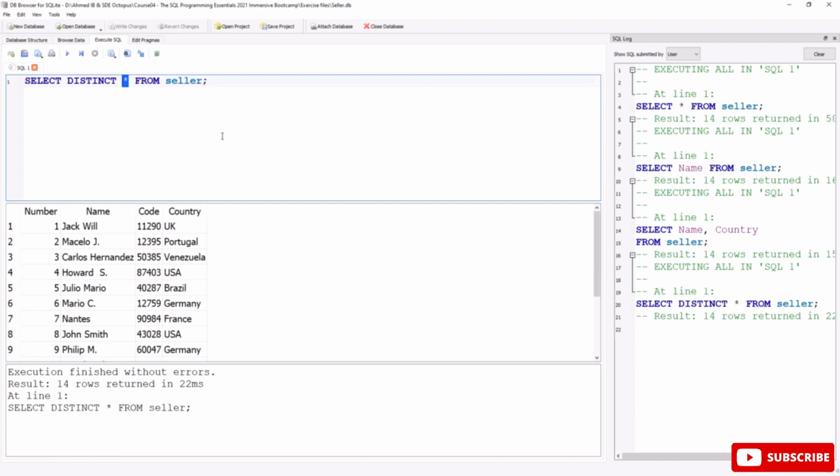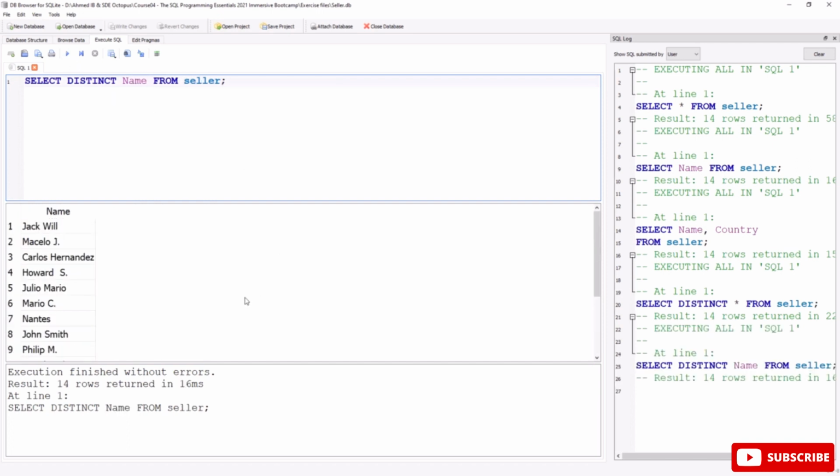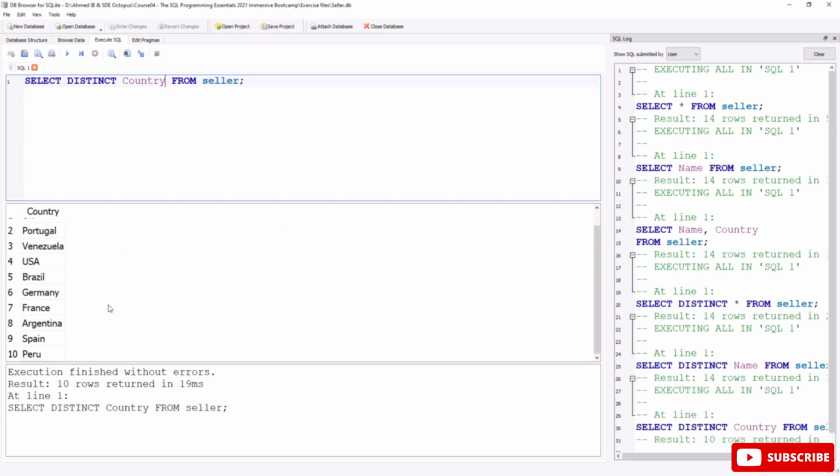Replace the asterisk symbol with the name column, as you can see, and hit run, and you will see the different values, or the distinct values, from the seller table from only the name column. That's it, simply. Let's change name to country to select the distinct values from the country column. Just replace name with country and run this file again, and you will see the different values for country.